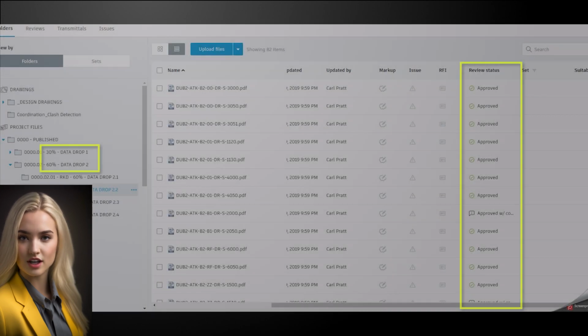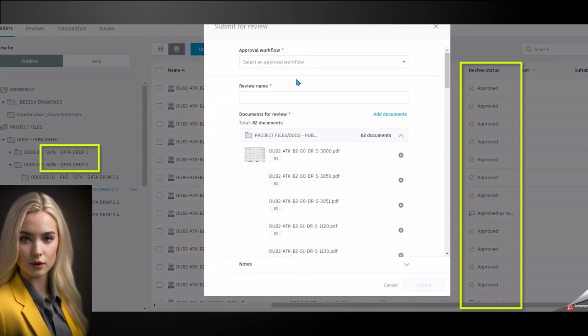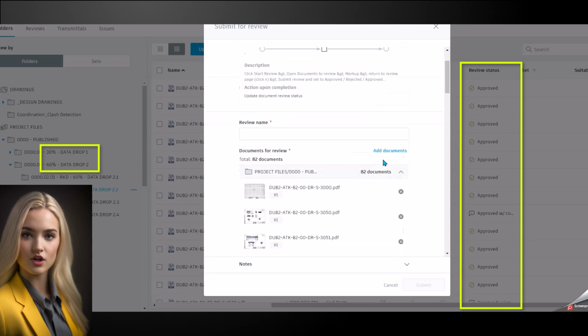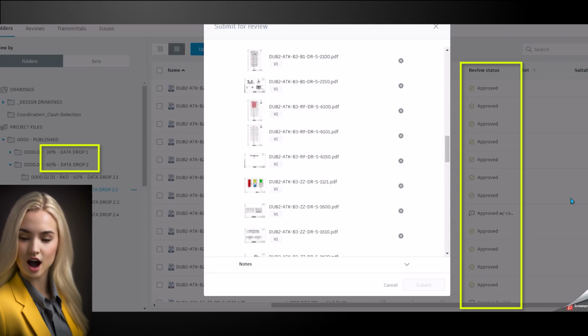Reviews can be used for bulk issues to the AP called data drops at the milestones, where a one-step approval is required by the client. For more complex multi-step approvals, submittals can be used.